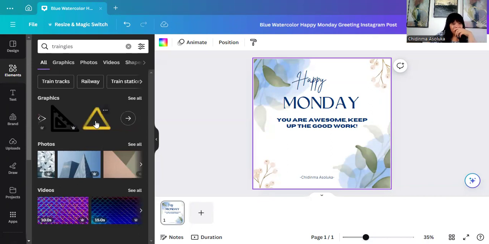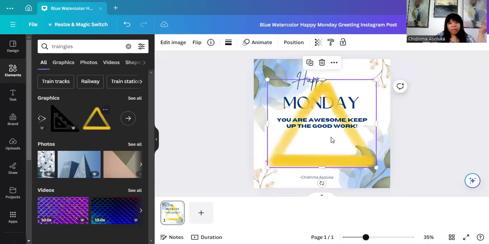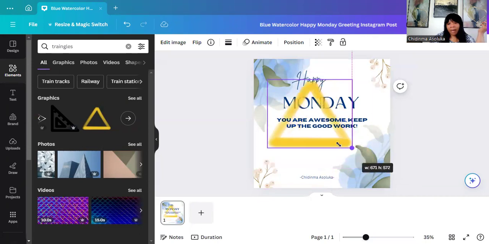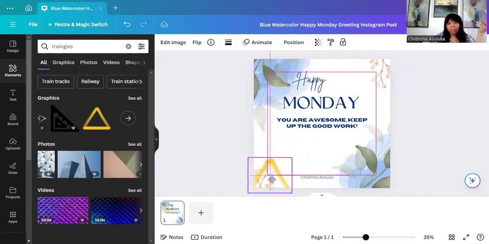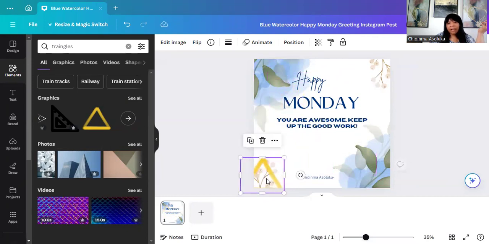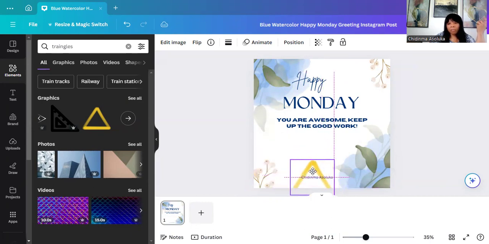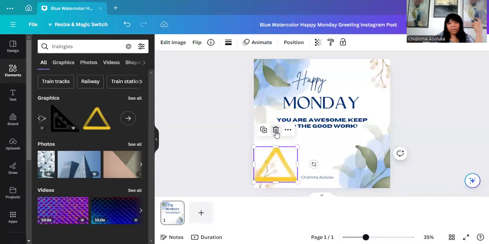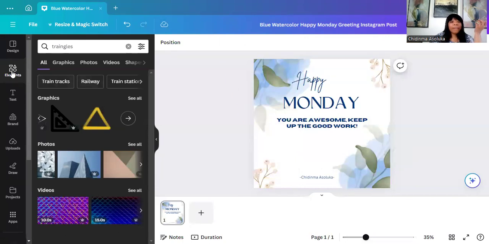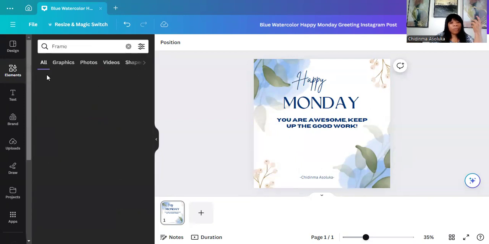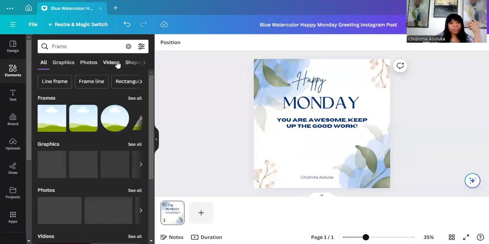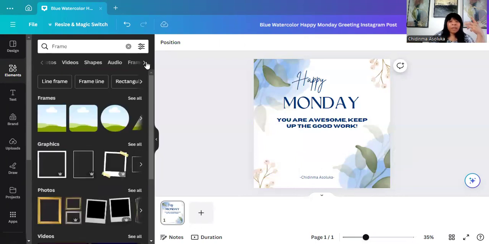When you click on this, it will just appear there. You want to minimize that. Assuming you want to create that effect on your design, you can bring it here like that. But I don't have any need for this. This is me just showing you that under elements you can get anything you want. When you click elements, there are frames, arrows, things to create a logo, graphics, videos, photos, anything you want to do.